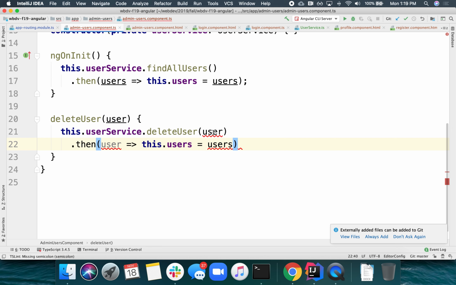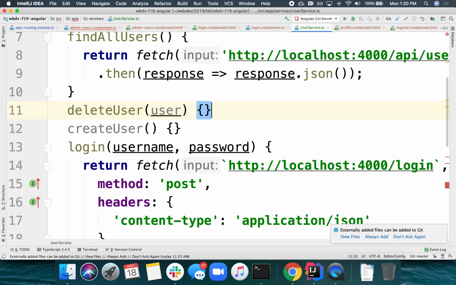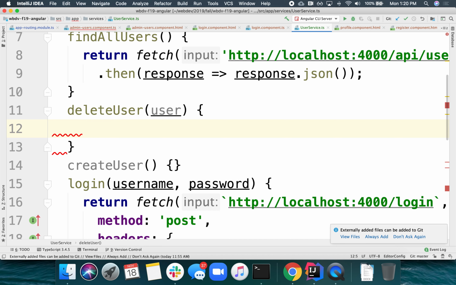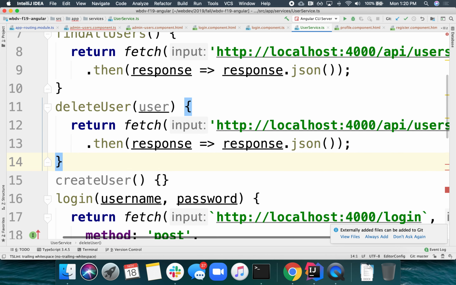What are you complaining about? Delete user. Let's see, delete user wasn't taking any arguments. There it is. So how do we implement that? We implement it very, very similar to what we did here for the find all users, right? So we're going to grab that, copy it and paste it here.